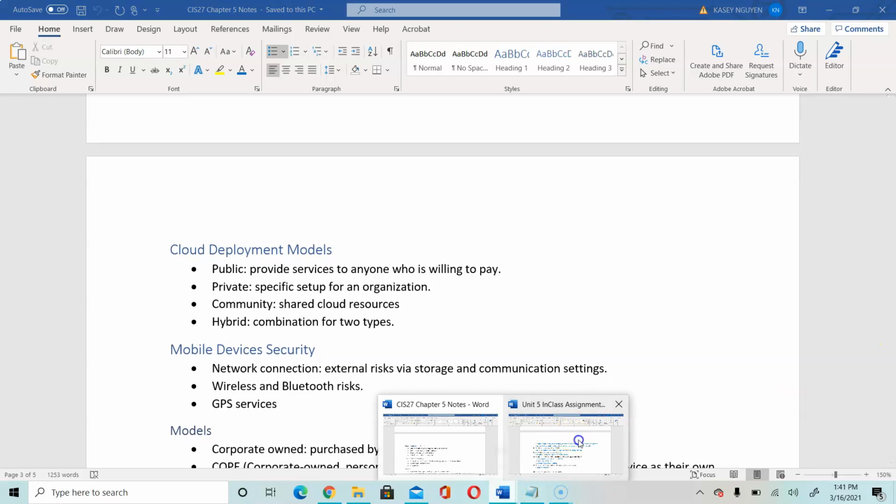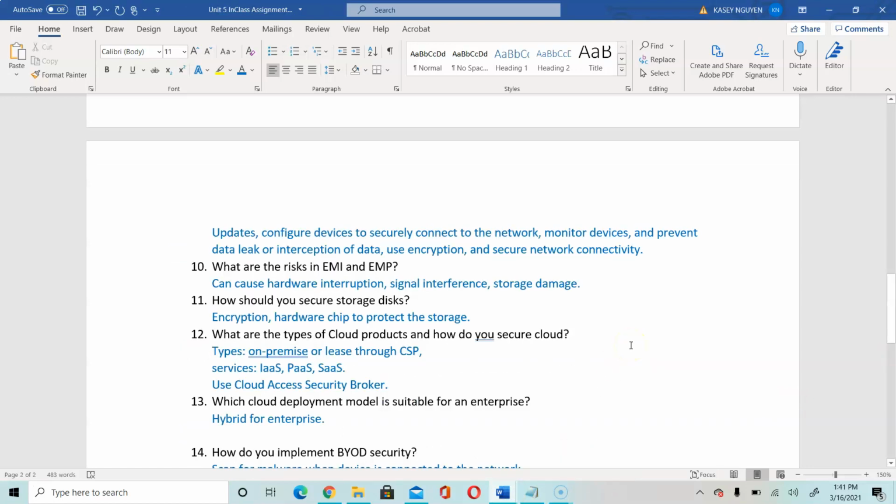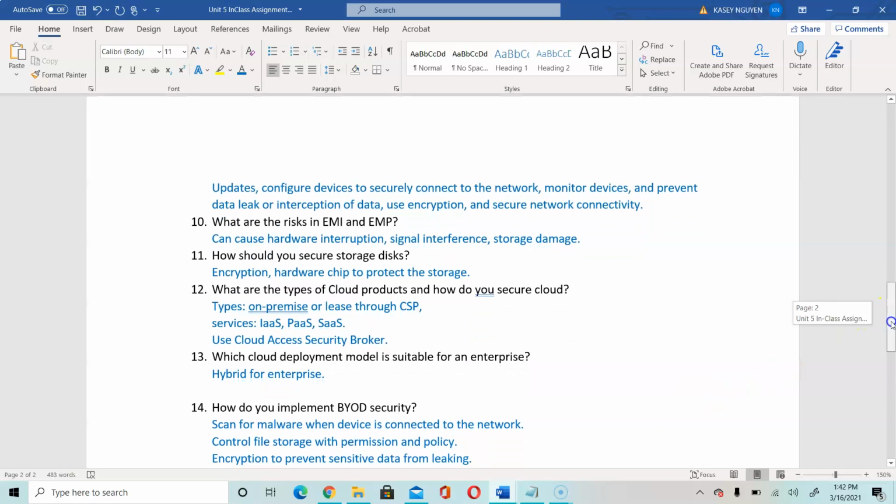For the next question, question 13, it asks for a cloud deployment model. Which cloud deployment model would be suitable for enterprise? We can put down that it would be hybrid, where we would have a combination of the two, mainly private with another option.